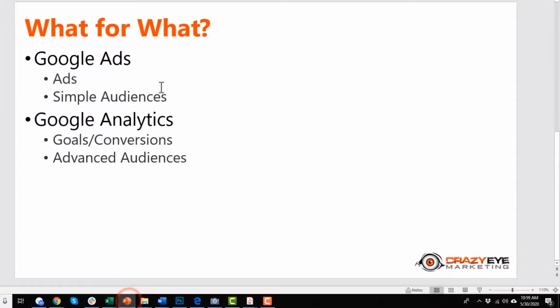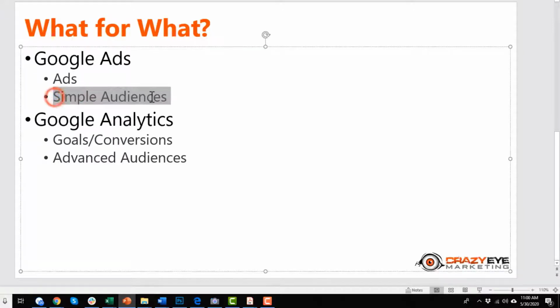But real quick, I put this little thing together so you can hopefully keep things separate in your mind. So in Google Ads, we're obviously going to use it to create ads. That's what it's there for. And we can also create simple audiences in Google Ads. So when we get to the audiences section and we're talking about audiences and targeting, we'll talk more about it, but I just want to give you an overview real quick. So Google Ads has ads and simple audiences.